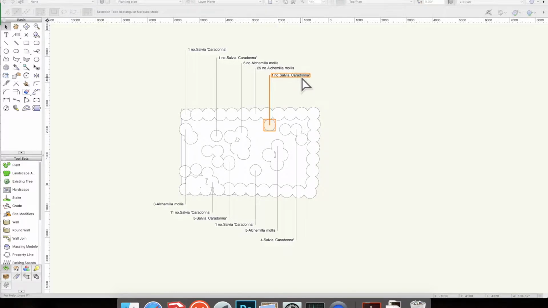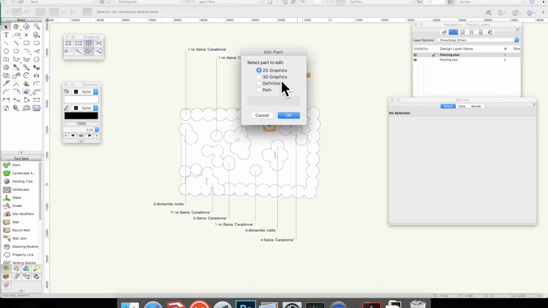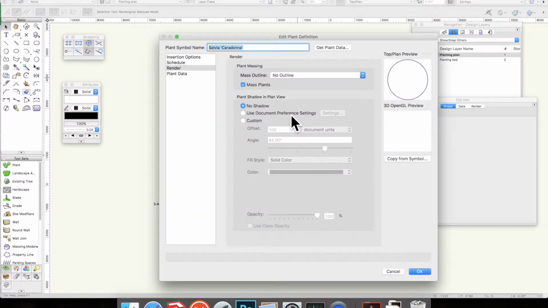Just going to show you how to change the colour of your plant that you've created. So if you double click on a plant, well, first of all, I'll show you how to change details about it. And that is you double click, Edit Plant comes up, select Definition and press OK. This will take you back to the screen when you originally created the plant.